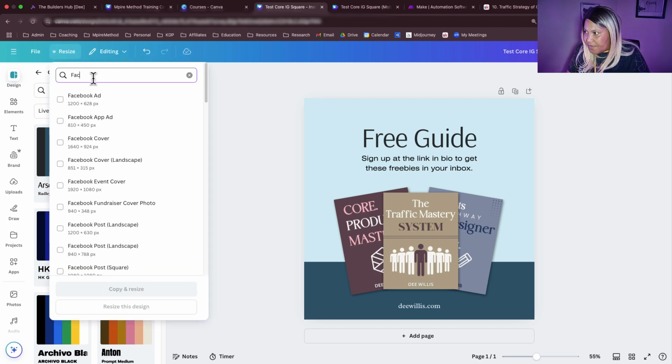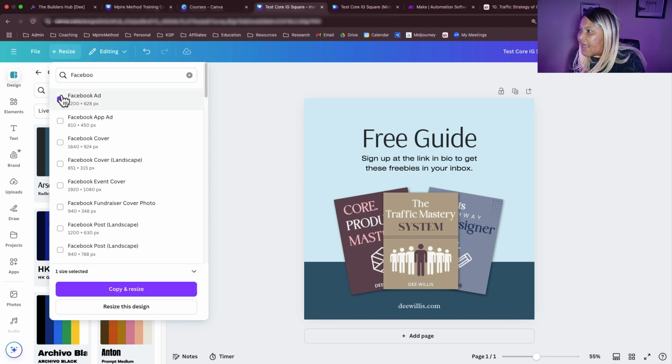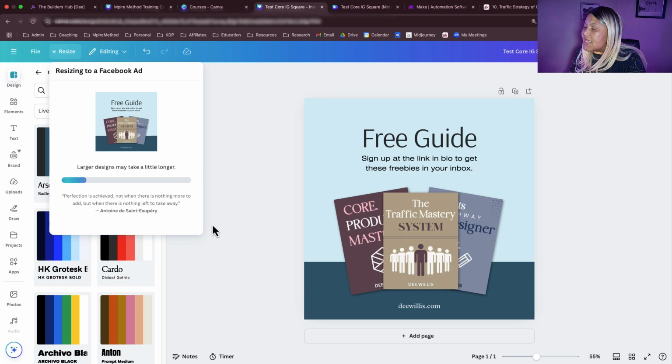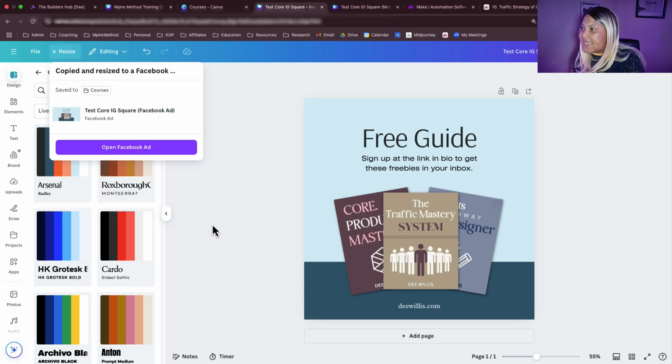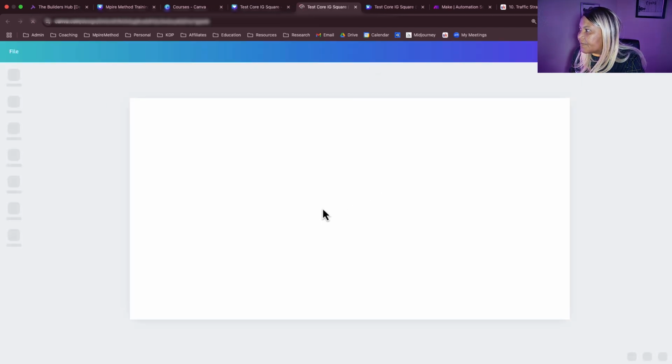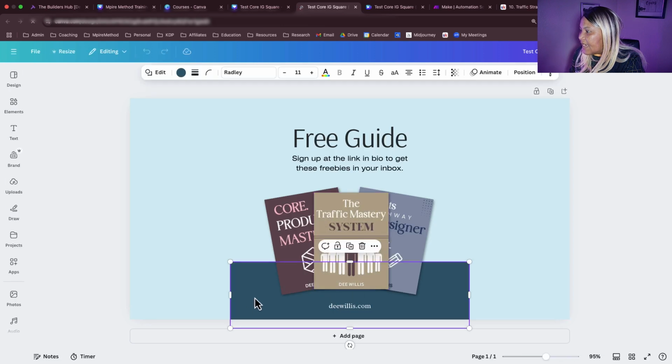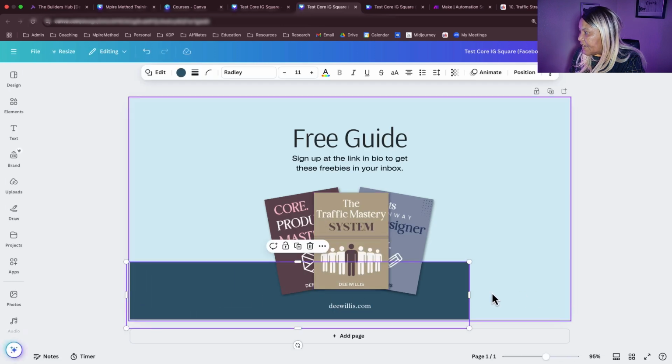And this time I want a Facebook ad size. Now that's a 1200 by 628. I want to resize it. This is going to make it more rectangular. Okay. So we got our square, we got our rectangle, we got our vertical. Okay. So then we're going to do this. And now we got to see what I mean. We got to fix it.